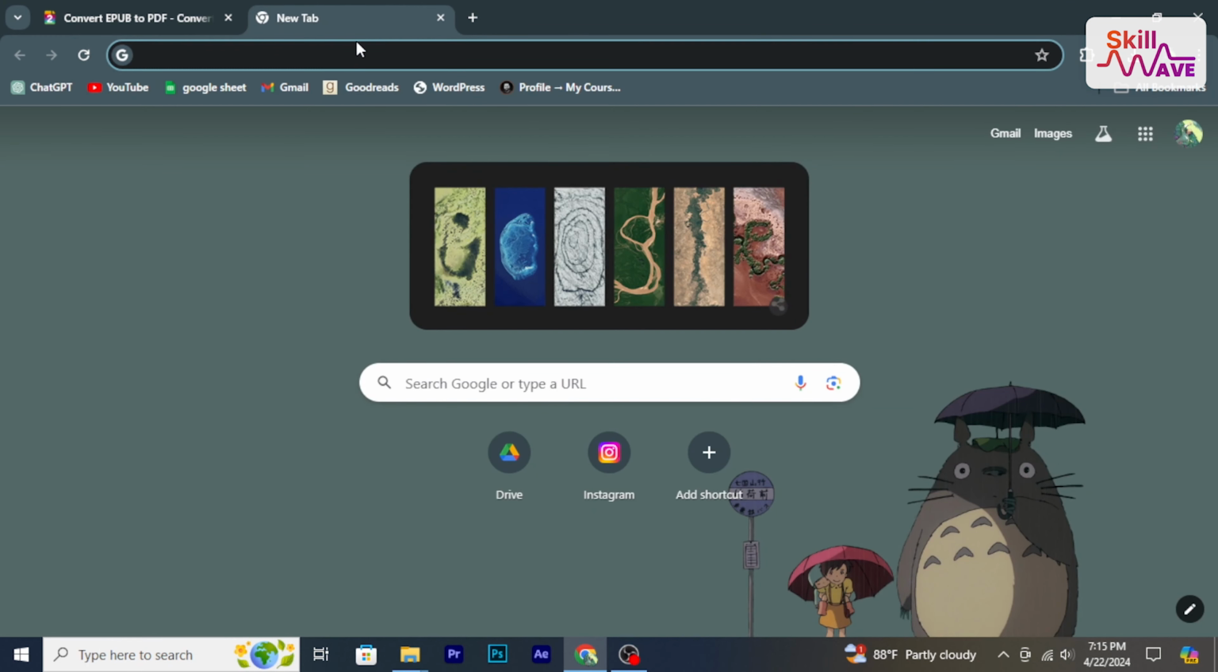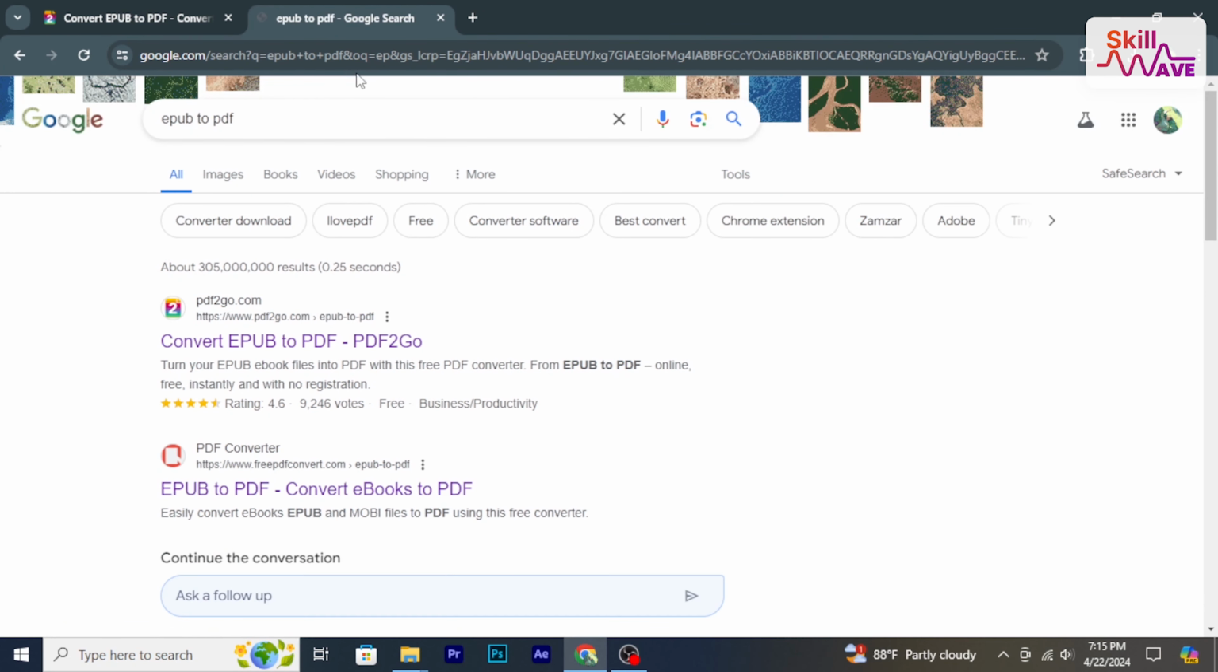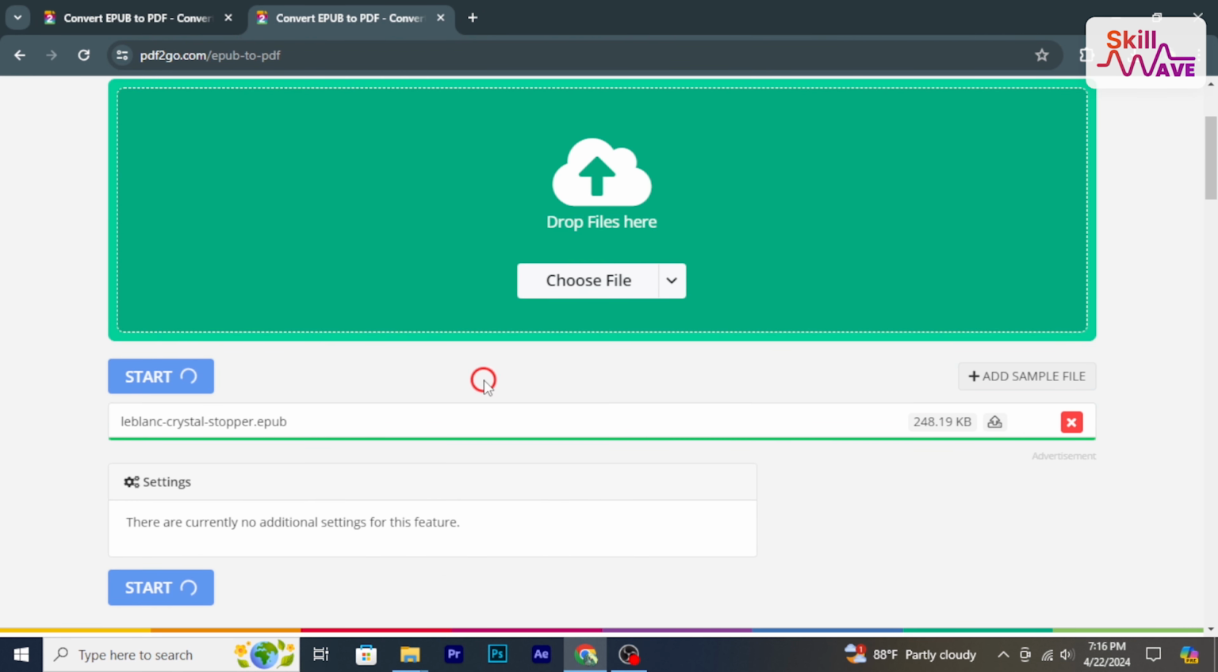To convert EPUB to PDF files, open your web browser and search for EPUB to PDF. Click here. Once you are on the PDF2Go website, click on Choose File. Select the EPUB and click on Open. Then click on the Start button. It will start uploading and converting your file.